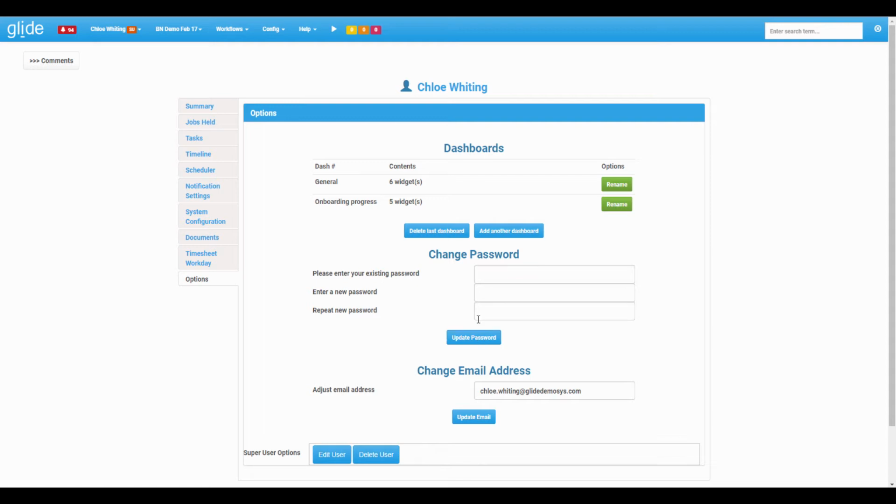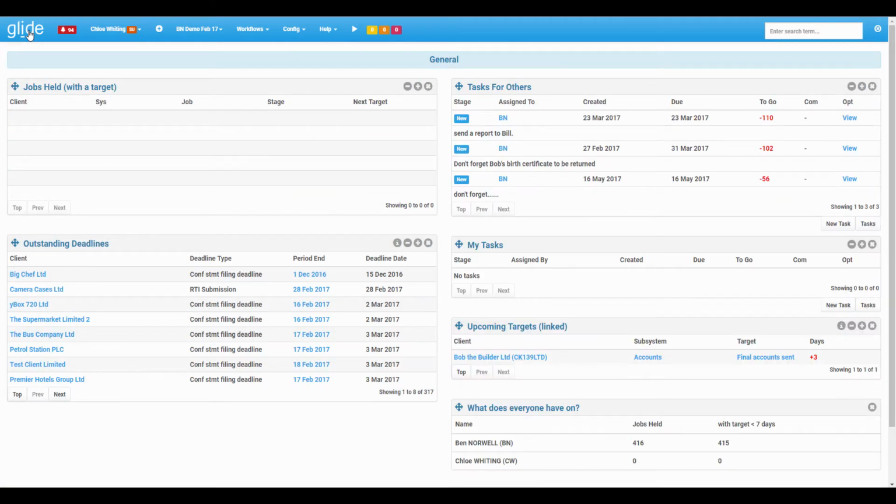First of all, I want to explain about dashboards. So to get back to your dashboard anytime, just click on the icon in the top left hand corner, and this will take you to your primary dashboard, so the first one that you set up. Now it might be blank, or it might already have some widgets. That depends on how the system has been set up.